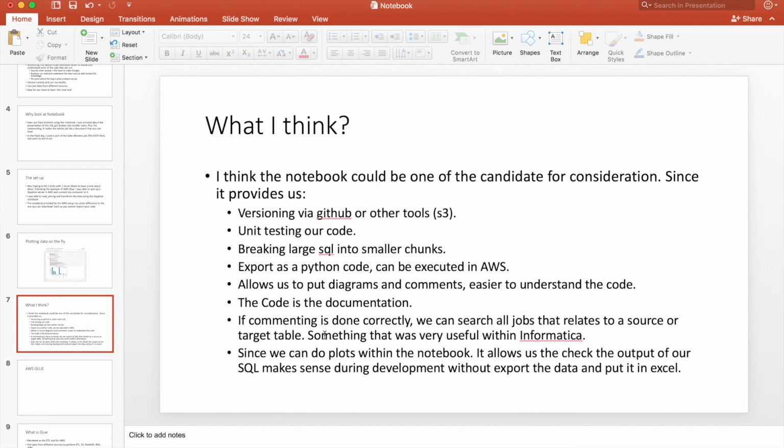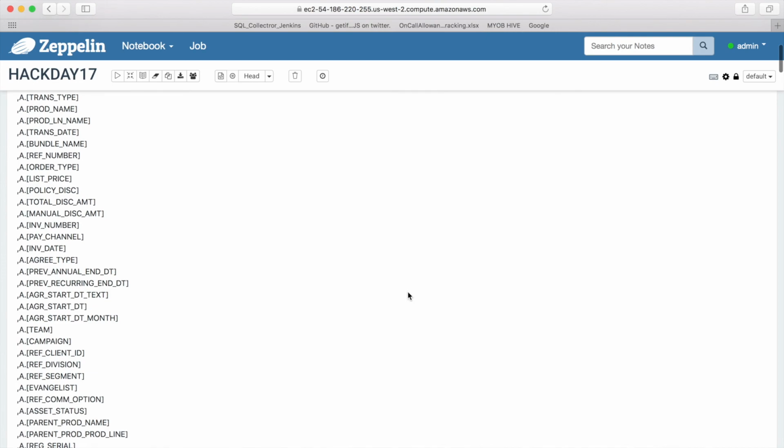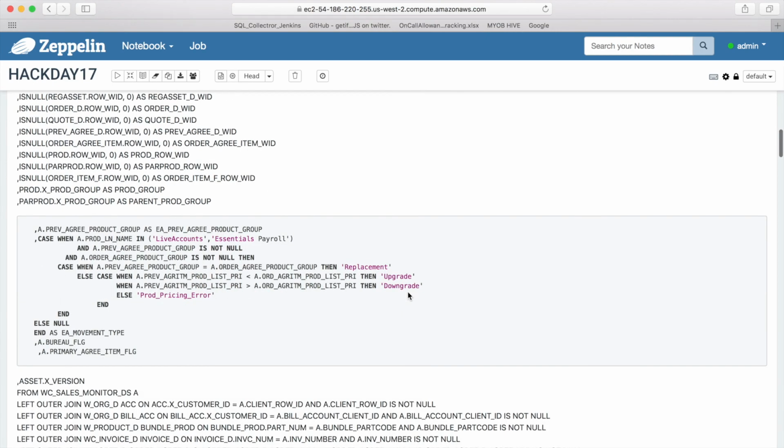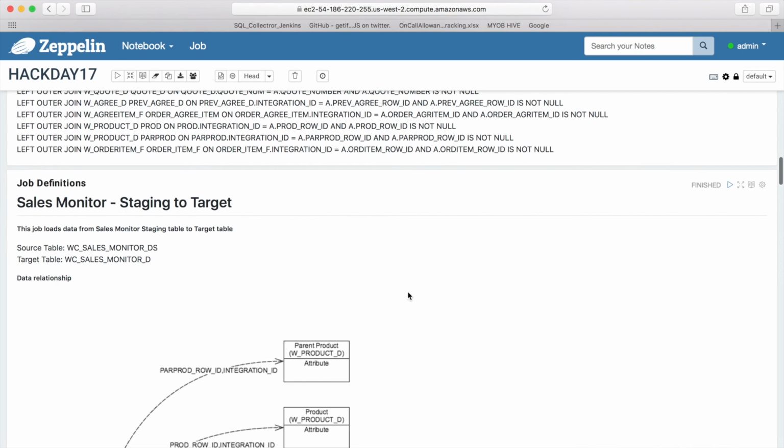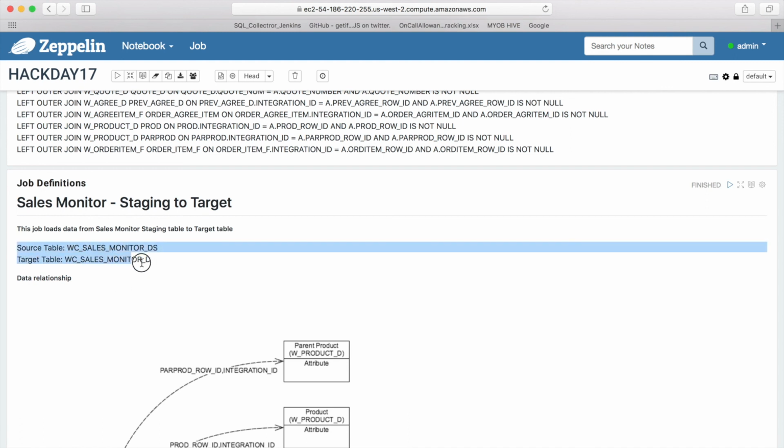If the commenting is done correctly, we can search all the jobs that relate to a source or target table. This is because the output is a script or text file. What we can do is a string search of the whole repository, and then we'll see that these are the jobs relating to this table as a source, and those relate to that table as a target. So the sort of commenting that we can do is to specify the source and target table for each job in our comments.